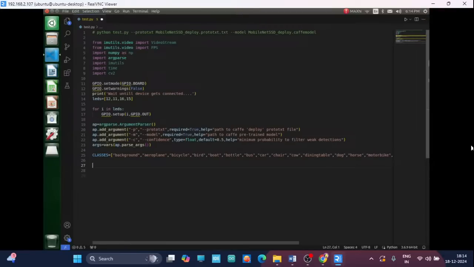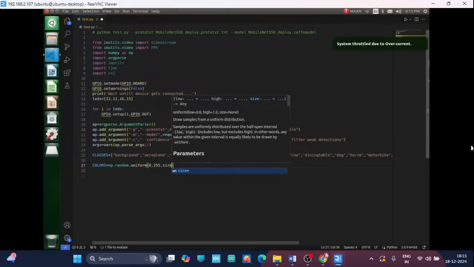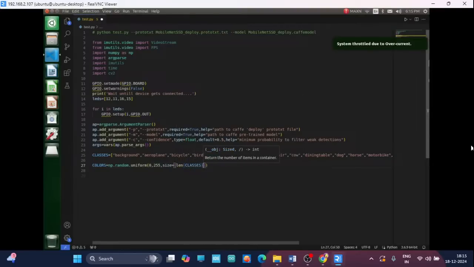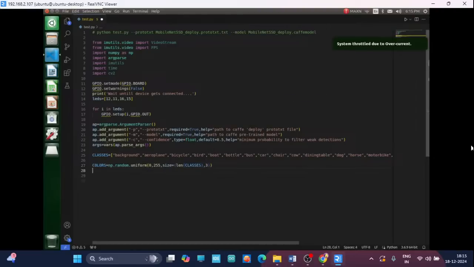So here is a list of actually 21 object categories. So now I'm going to generate some random RGB color for each class to draw the bounding boxes. Okay, so for those we can go for COLORS, np.random.uniform. So I'm going to pass like 0, 255, size, which is equal to, here I'm going to pass like length of CLASSES, and then 3. Okay, so this particular line generates the random RGB color for each class to draw the bounding boxes.